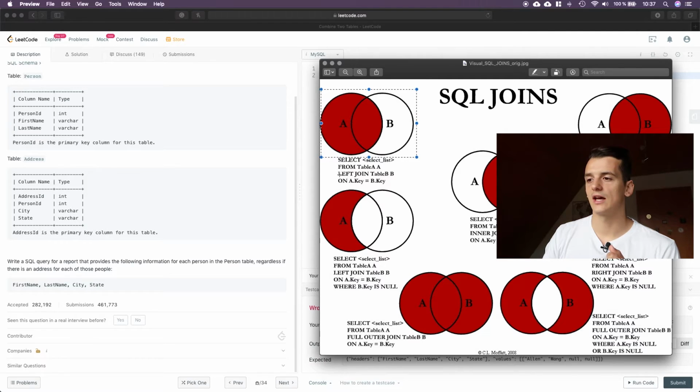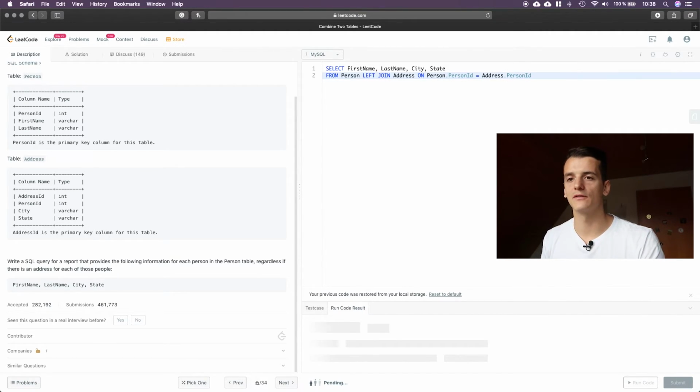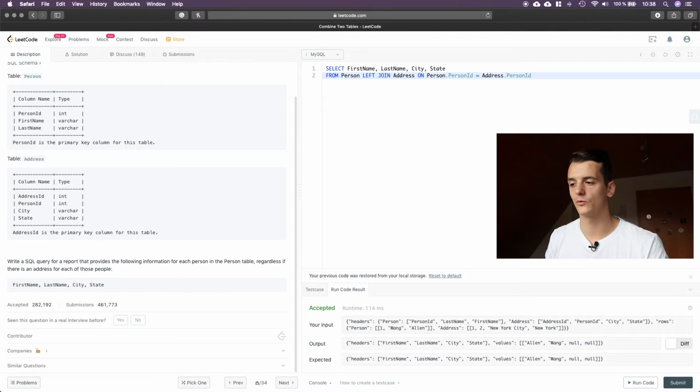In this case, we just have to change the join to a left join, and that's what we're going to do right now. What I already did in this case. So running that query now should give us the person we had, Alan Wang, and then no address information since it didn't match in the address table. And that is the solution we required.